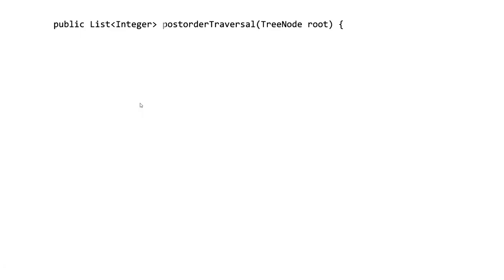So this is very similar to the pre-order traversal. I just did that video. So we're going to pass in the tree node root, and we're going to pass back a list of integers in post-order.